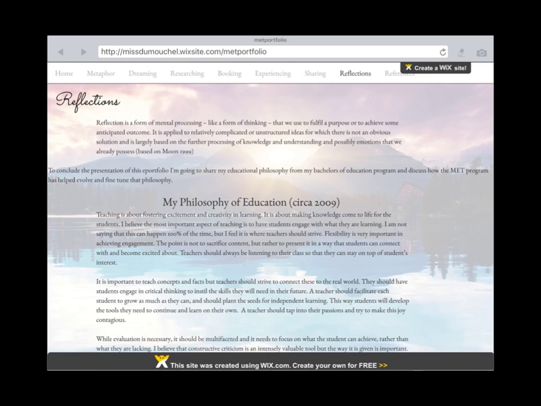So I opened with this quote that Moon made, where she says, "Reflection is a form of mental processing, like a form of thinking that we use to fulfill a purpose or to achieve some anticipated outcome. It is applied to relatively complicated or unstructured ideas for which there is not an obvious solution, and is largely based on further processing of knowledge and understanding, and possibly emotions that we already possess." And so I felt like that was really perfect, on both levels.